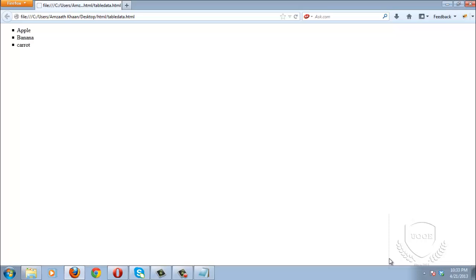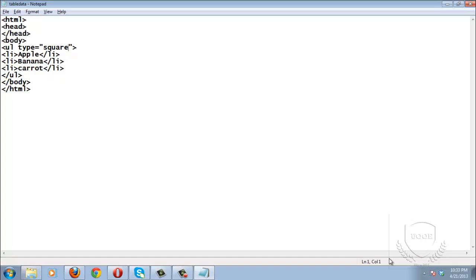It is a very useful tag in HTML, because we need to display HTML data in the format of menu format. At that time we can do this using unordered list. And as we discussed, we have another tag called ordered list. What will this ordered list do? We will remove this.